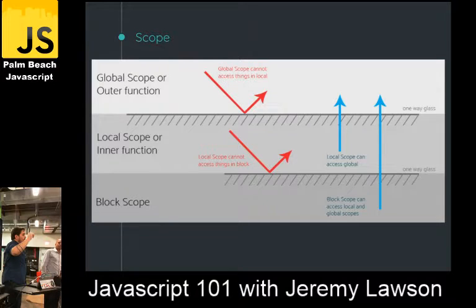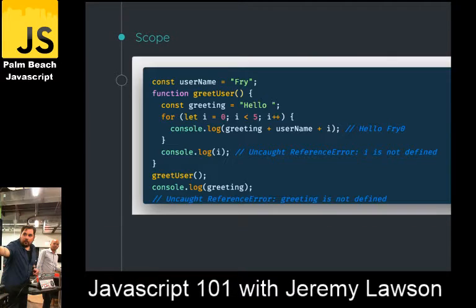Local scope cannot access block scope, but it can access global, right? So local creates its own one-way mirror where global can't see in, but I can see out. Local can see out. And then block can see everything. So if I wanted to use greeting, I'm seeing the local, and then username, I'm seeing the global. So block can go all the way up, but local can't peer into it, nor can global.